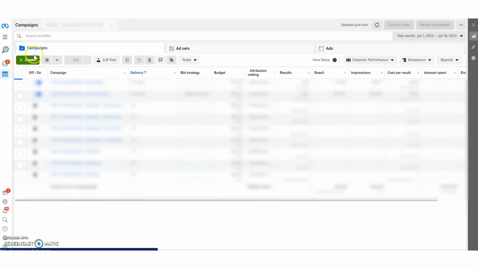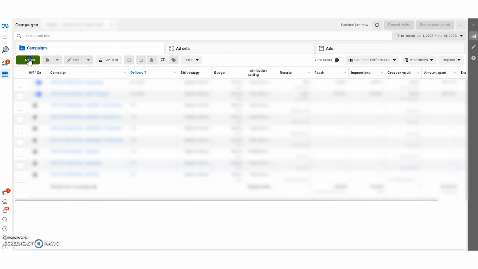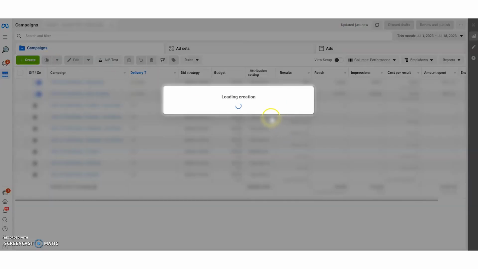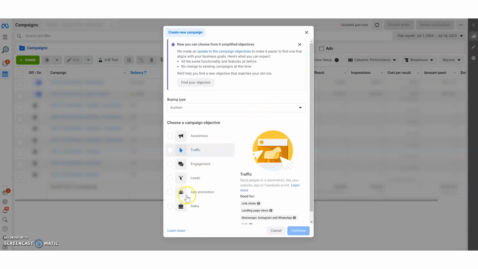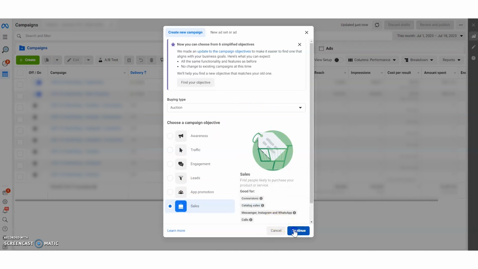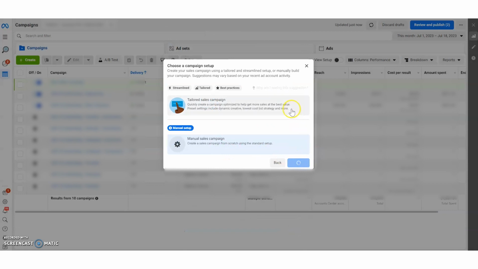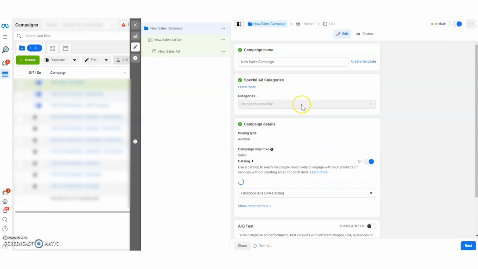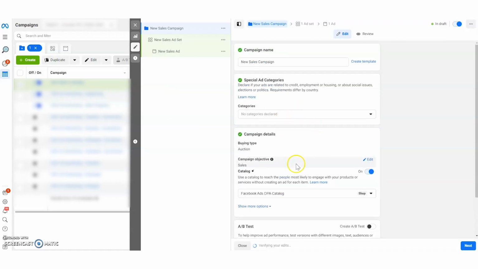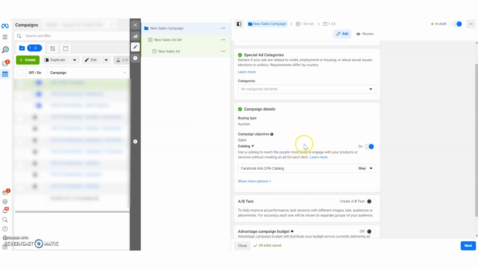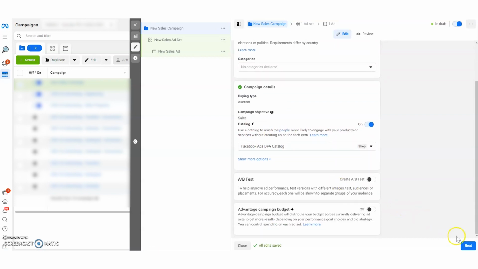Go in to create a campaign. You would be using the sales objective. You'll hit continue. I'm just going to skip through this just so I can show you where then you would select the catalog. From here, we're just going to make sure catalog is on. We're selecting which catalog we want to use if there's more than one.